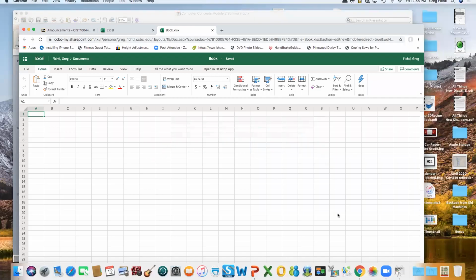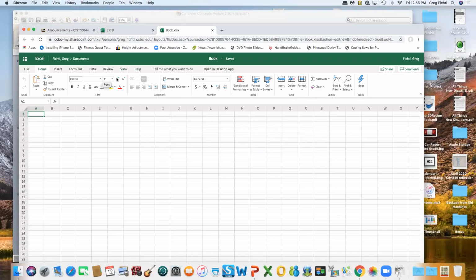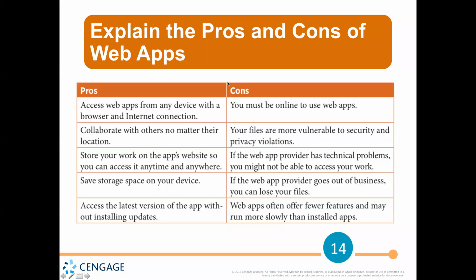So if I go back to here again, this actually looks very similar to Microsoft Excel on the desktop, but there are some limitations. So you can't do everything. When we get into the projects later with Microsoft Excel, PowerPoint and Word, you can do those projects on Office 365, but it's slightly different, and sometimes it doesn't have all of the same functionality.